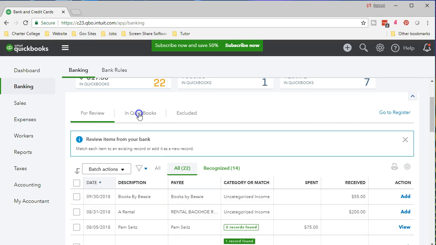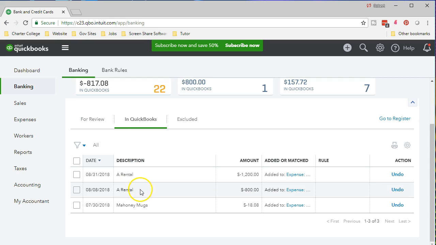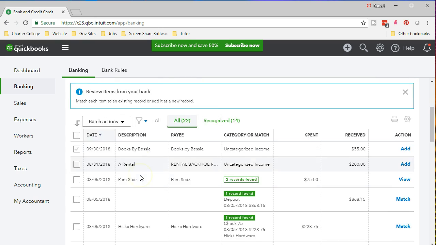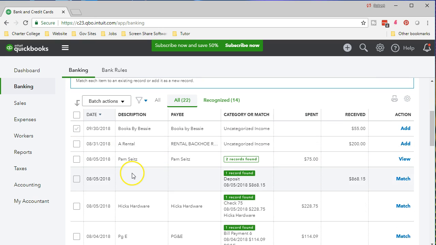So if we go to what's in QuickBooks now, we can see that these items have been successfully added. If we go back to the review tab, once we do this a few times, hopefully the second month we can add a lot more in a batch format, because QuickBooks will make all the guesswork for us, and we'll be able to batch a lot more of the information as we go.